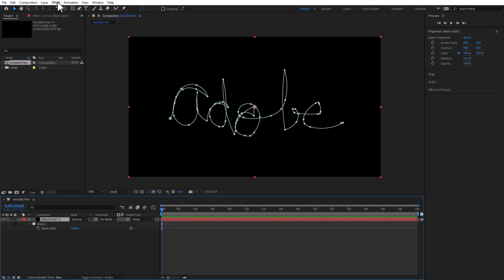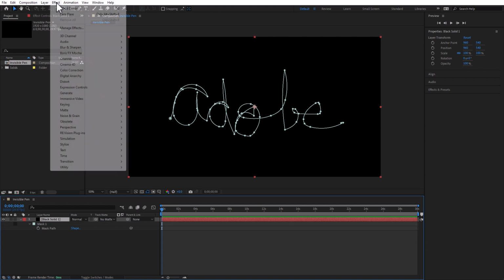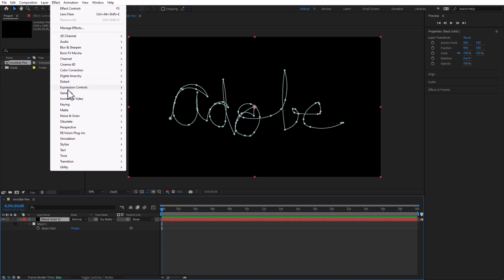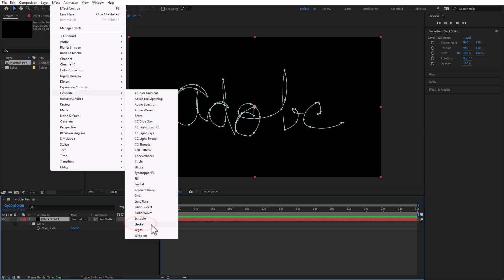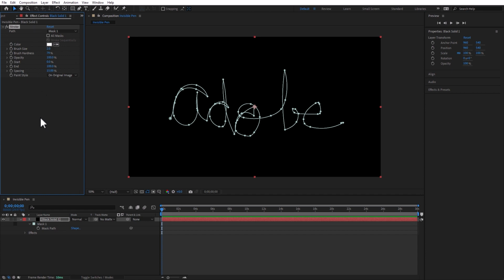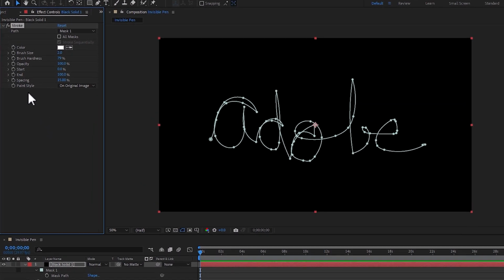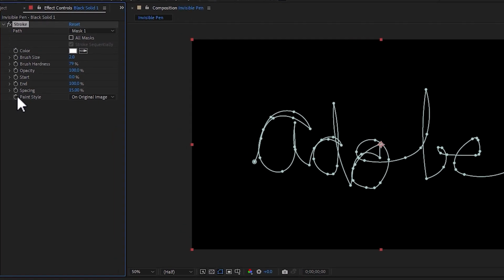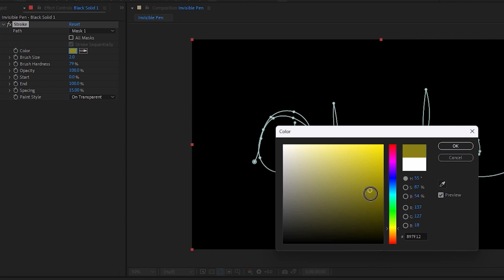Let's add the stroke effect to this. So Effect, Generate, Stroke. And of course, the Effect Controls panel opens up. Let's change some things in here. The first thing we're going to change is the paint style. So instead of on original image, we will choose on transparent, which is really why the color of the solid didn't matter. Let's change the color of the stroke to be kind of gold, a little bit more yellowish, maybe something like that.